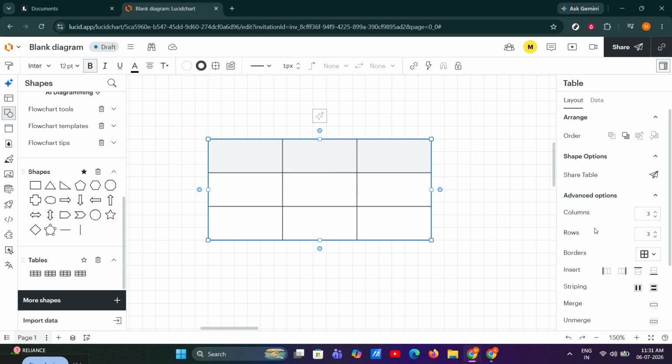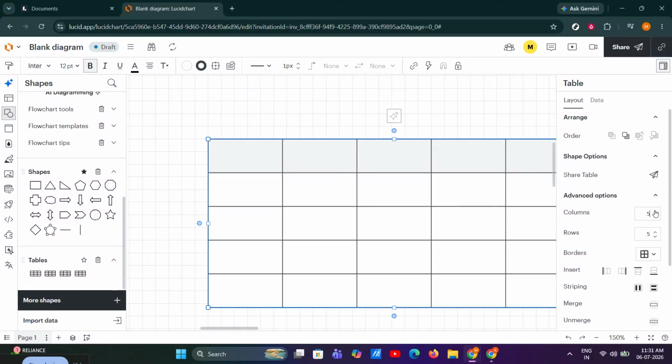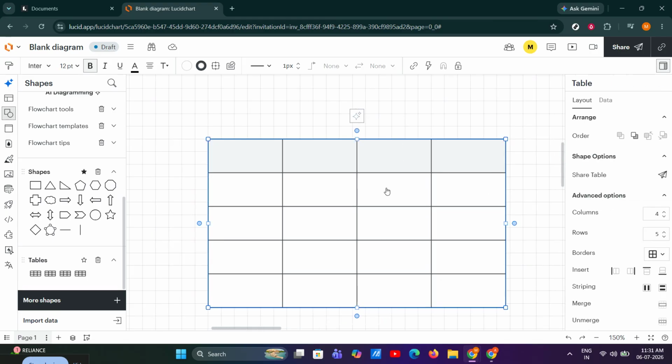This is really helpful because you do not have to manually guess or rebuild the table later. You can set the size you need right away, and Lucidchart will update it automatically. You can increase or decrease the rows and columns depending on how much data you need to organize. Lucidchart supports up to 100, which gives you plenty of flexibility for larger tables too. If you are building a small comparison chart, you may only need a few columns and rows, but if you are creating a more detailed planning table, you can expand it as needed.